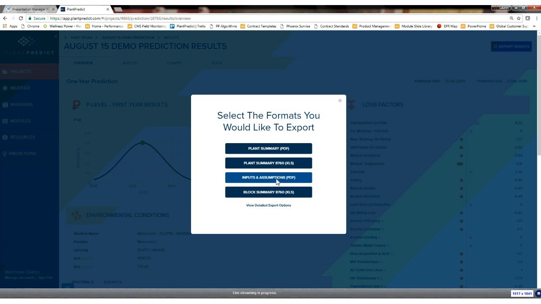It has basically every single knob in PlantPredict and what it was set to. And then a few more detailed options that I think are useful only for the super nerds out there that want every single data point that PlantPredict calculated. Some of the detailed export options would be for them. So I'm going to generate a plant summary PDF so you guys can see what it looks like.